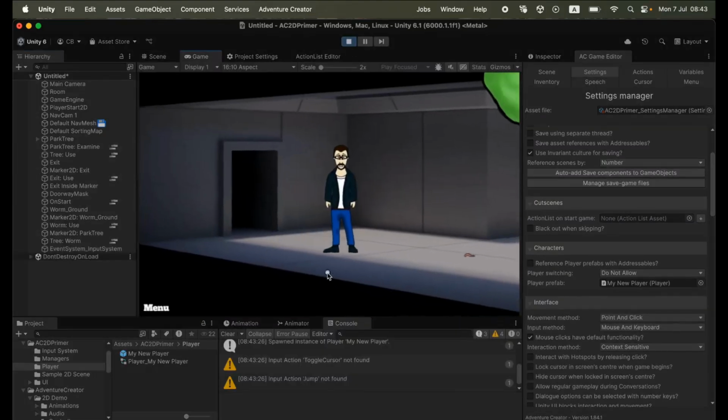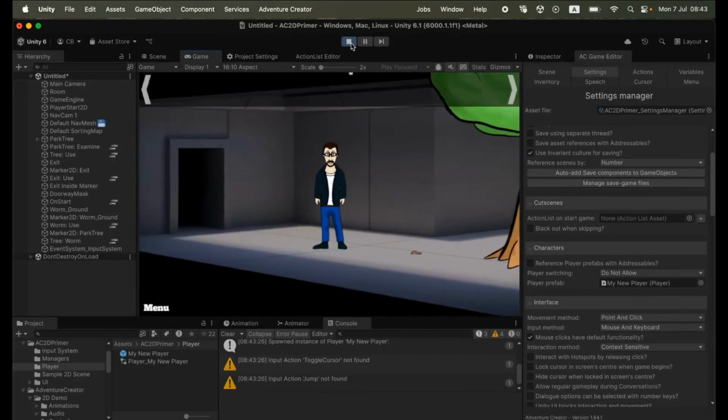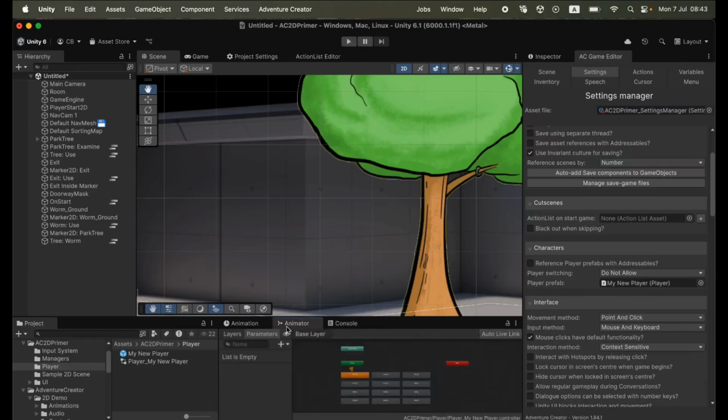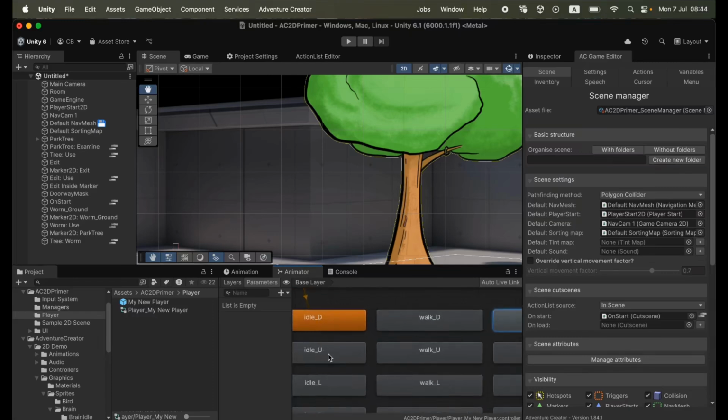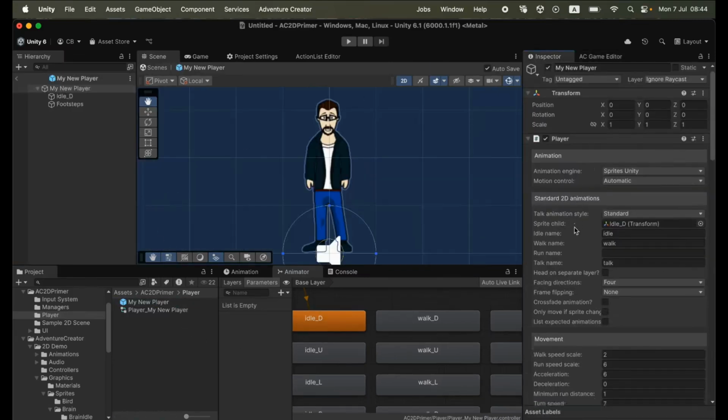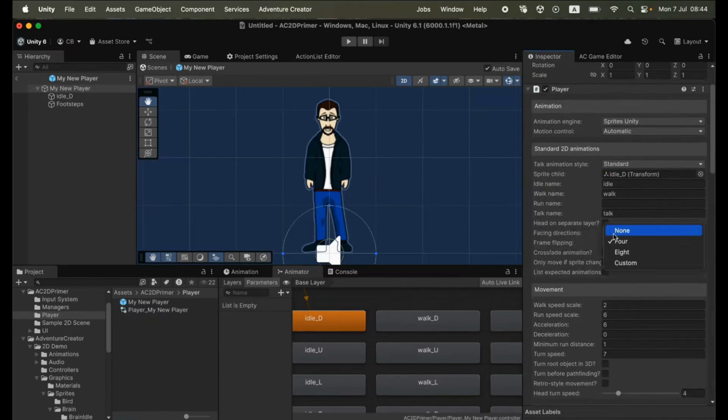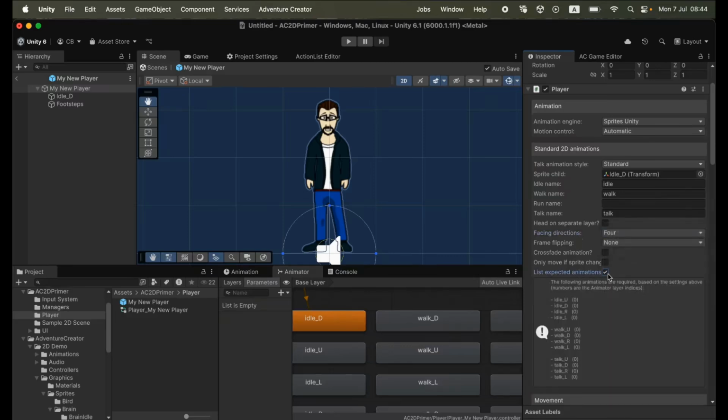You can see right now, though, that the animations are no longer playing. And if we go back to our animator, you can see we have animation states for idle, walk, and talk in each of the 4 ordinal directions. So _D for down, _U for up, L and R for left and right. If we wanted to add diagonal animations as well, we could do that back in the player component, and we can check facing directions from 4 to 8. And if we check List Expected Animations, we'll then get a list of all of the animations that we're going to need in our controller based on the above settings.